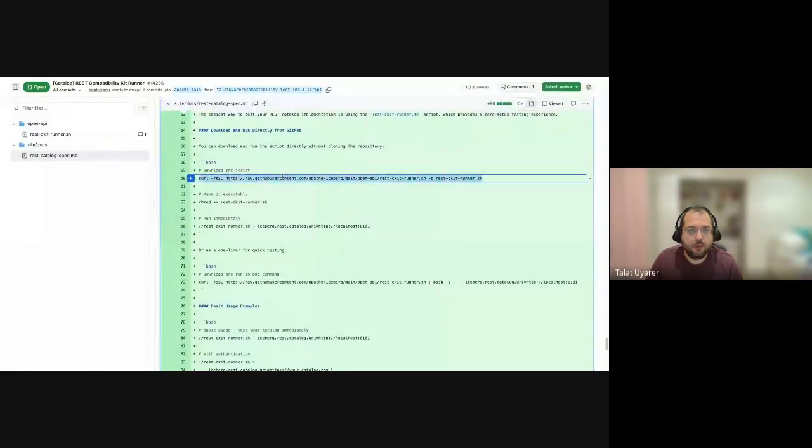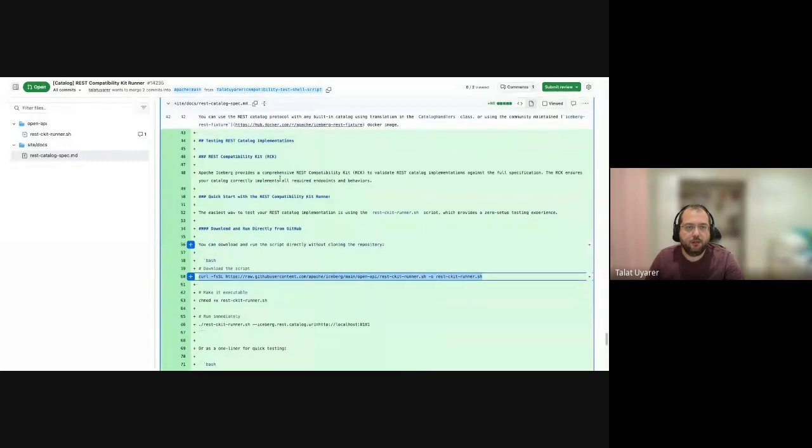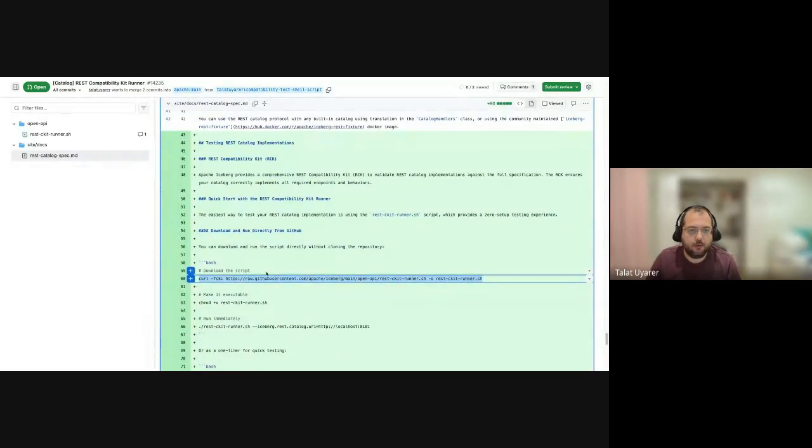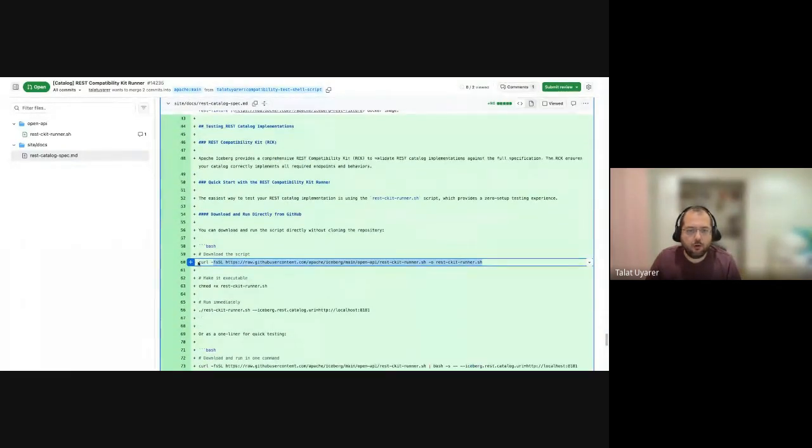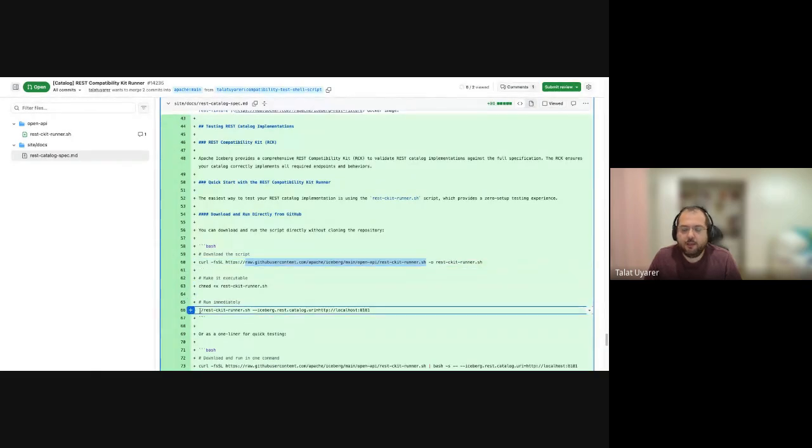I can share my screen. You're just pulling the raw script from GitHub. Yeah, exactly. This is the line in the documentation. That's why I updated the documentation on how you can test the REST catalog implementation. And the curl is just pulling from GitHub, like yet another website. Then it's just running that. There is no dependency on the repo. There is no dependency for compiling or having all of the repo stuff.